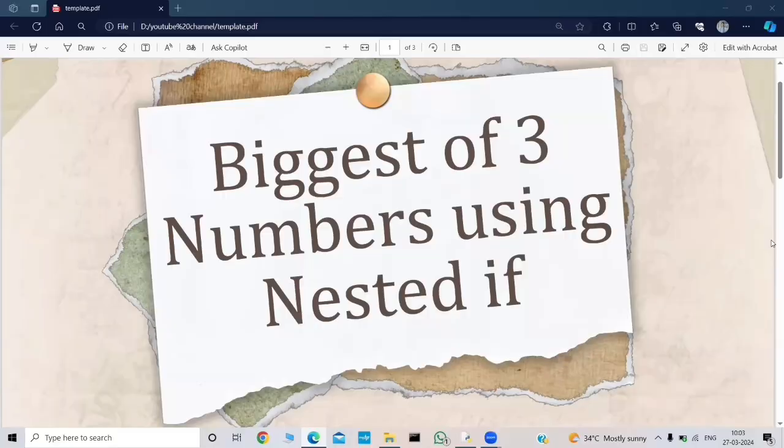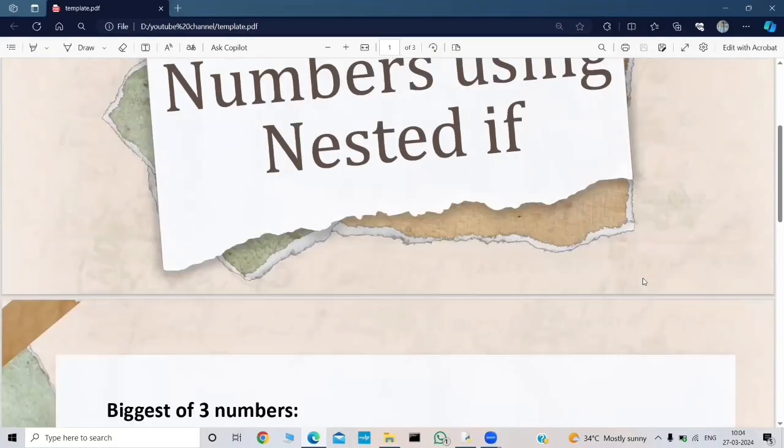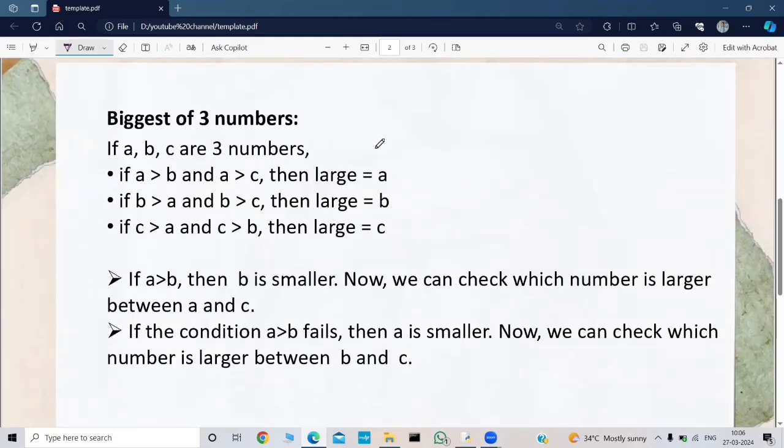In this video, we are going to write a Python program to find out the biggest of three numbers using nested if. So to find out the biggest of three numbers using if-elif-else statement, we use this logic, right? If A, B, C are three numbers, if A is greater than B and also A is greater than C, then we can make the largest number as A. And if B is greater than A and B is greater than C, then we can make large as B.